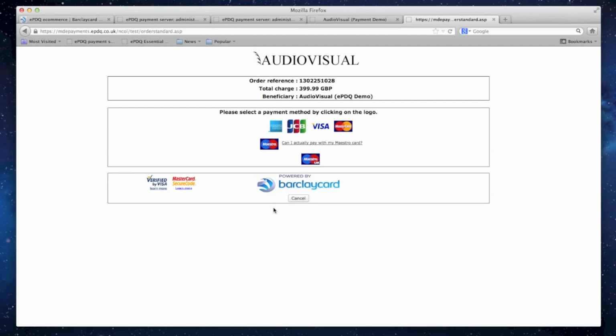ePDQ Essential payment page uses a static template which we host and is straightforward to integrate. As well as the logos, you can customize the payment page to look like the website by changing the background, font and color.